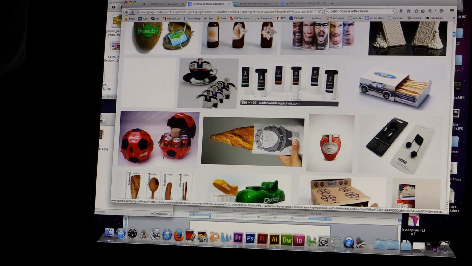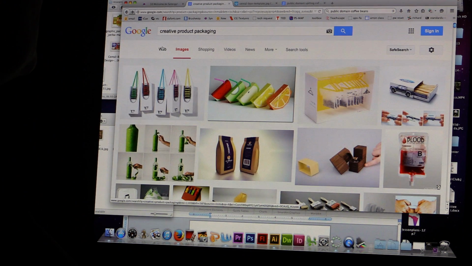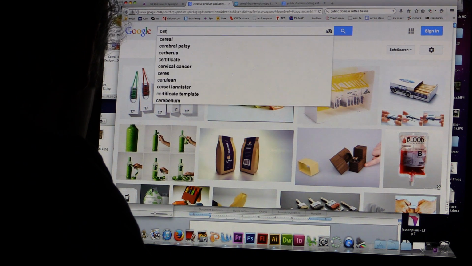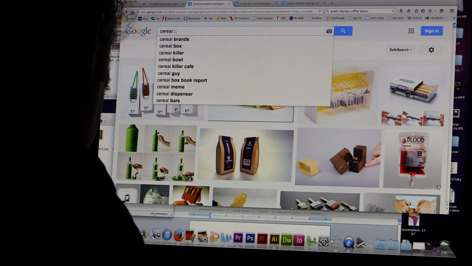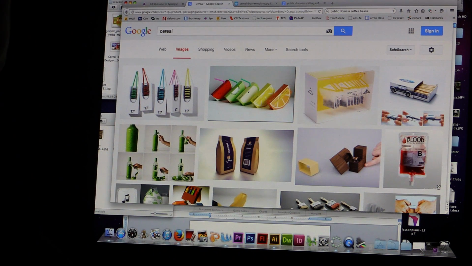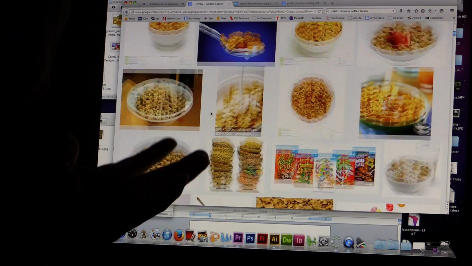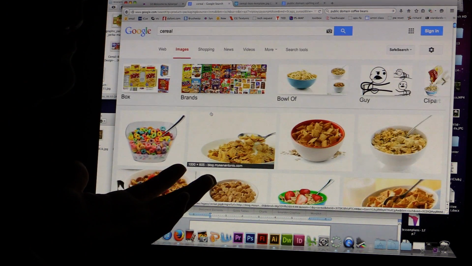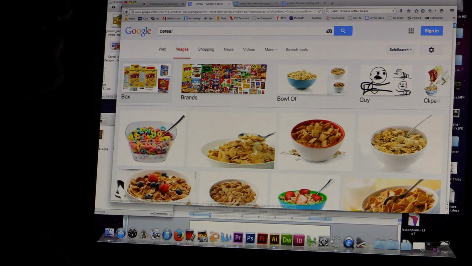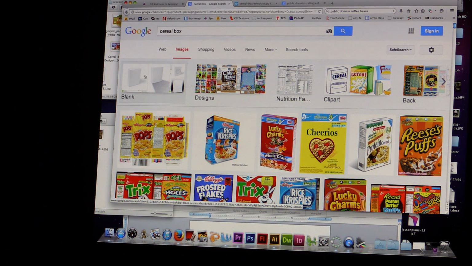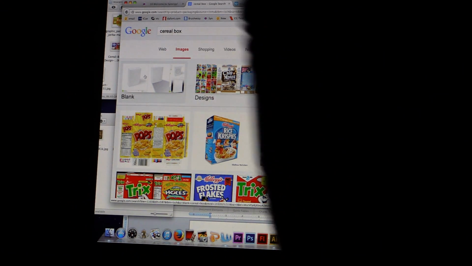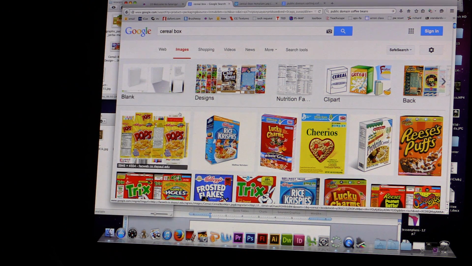Now when I first started thinking about this earlier, I was thinking a lot about cereal. So I might even just type in some cereal. Let's type in the word cereal, go to images, and I notice I'm not really getting much packaging at this point. So I'm going to go in and I'm going to hit box.